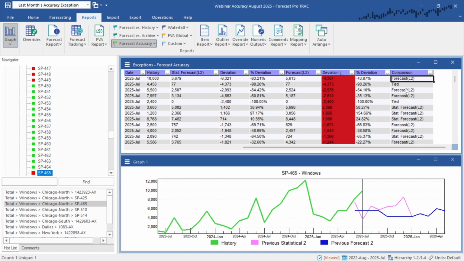This means I have made overrides and I actually made it better. Whereas tied means I did not make any overrides, and statistical is better means that I made an override and I actually made it worse.